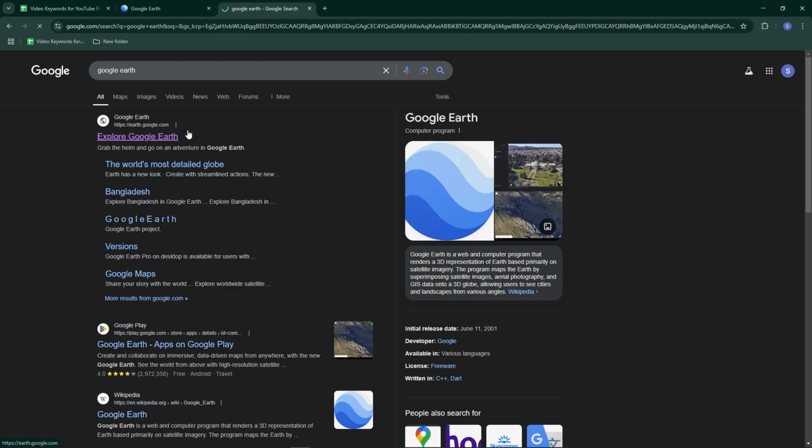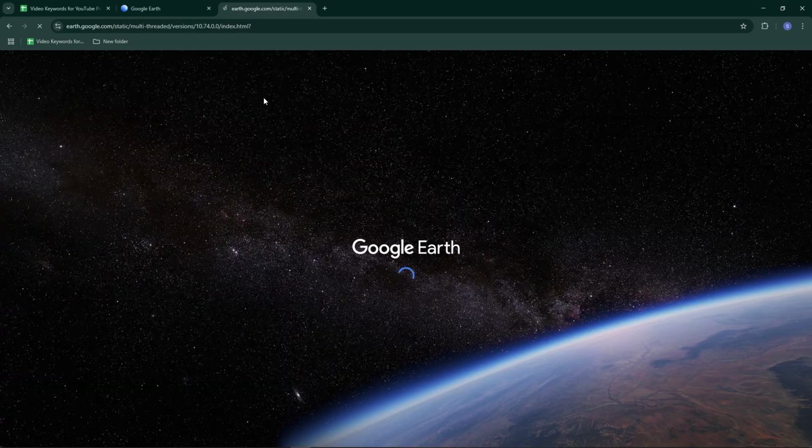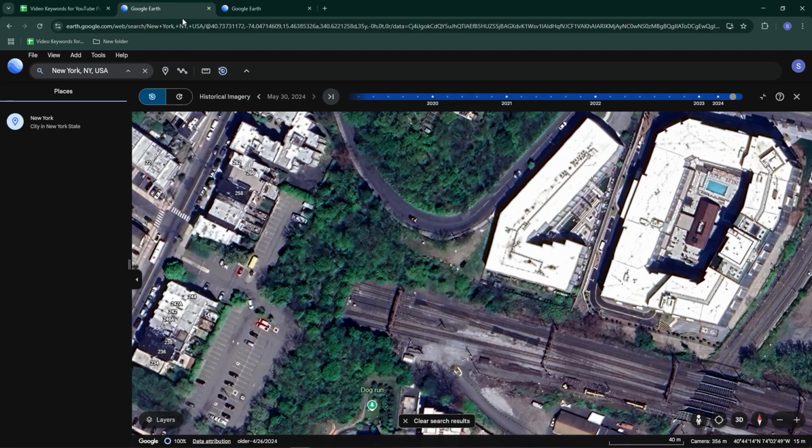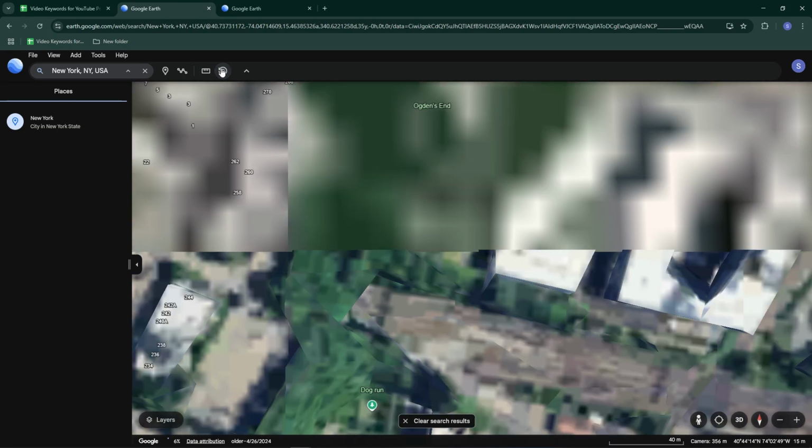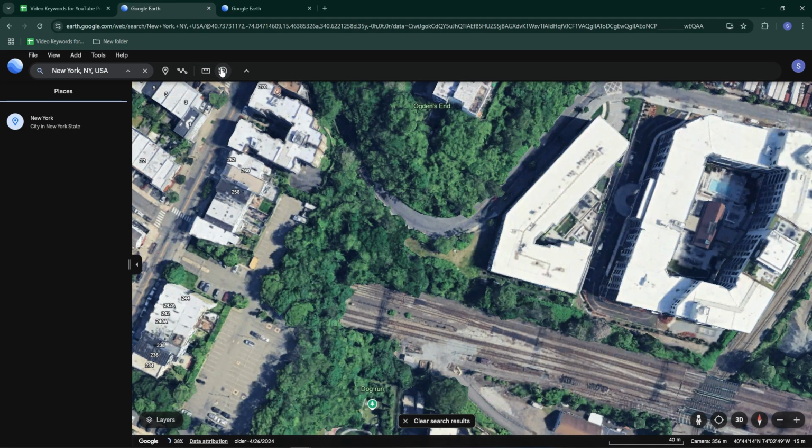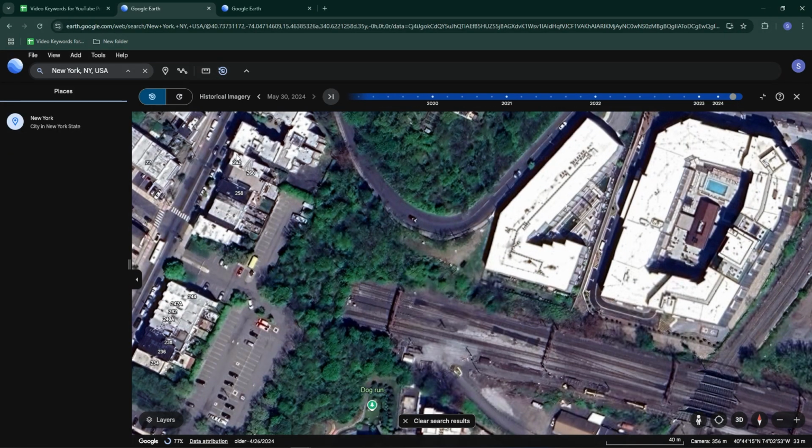Click on Explore Google Earth and wait for the website to load. Look for the Historical Imagery button. If you can't see it, make sure it's not hidden by checking the settings. Click on Historical Imagery to activate it.